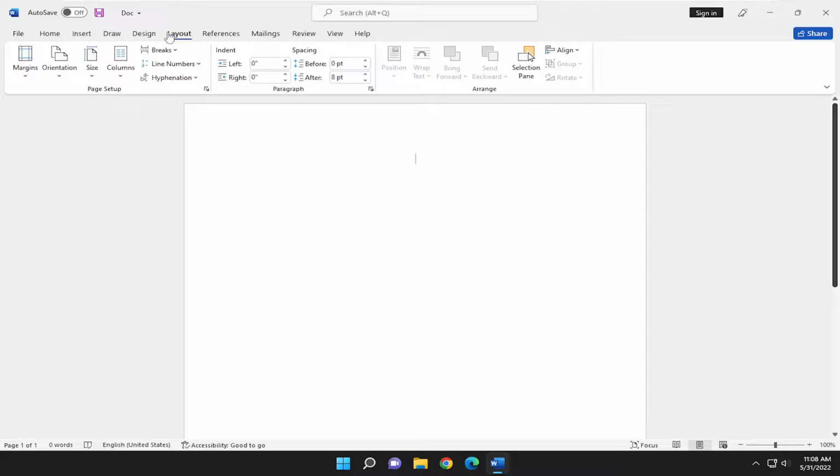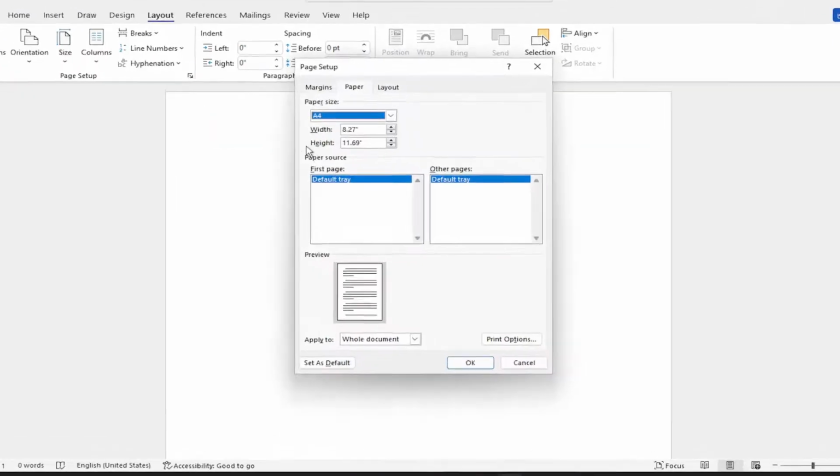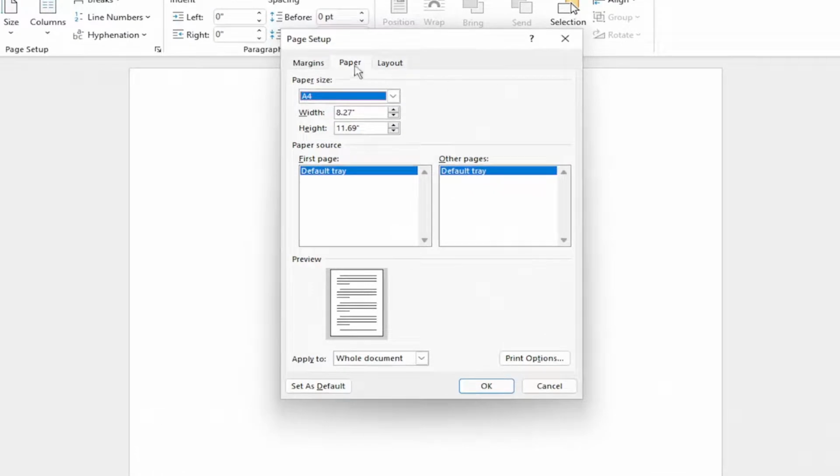So all you have to do is select the Layout tab, and then where it says Page Setup, click the little arrow to expand the selection to open up additional page options. And select the Paper tab, so go ahead and select that. And where it says Paper Size, click on the drop down and select A3.